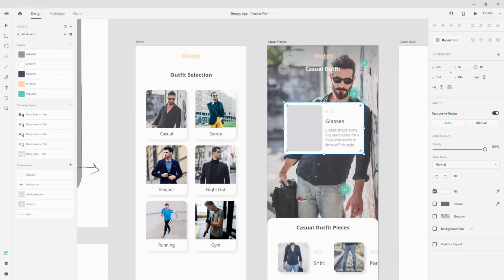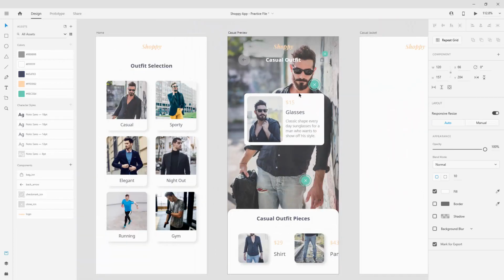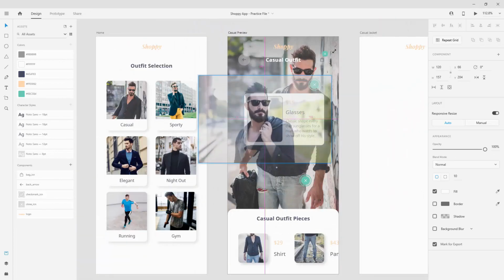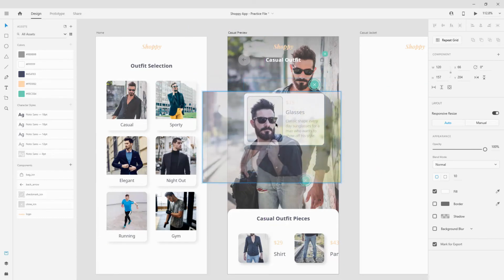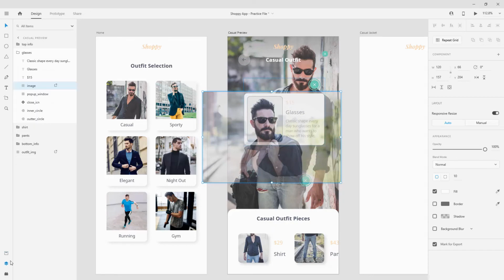And that's basically it. All I need to do is simply include that image with our sunglasses and do the same like I did with the bottom information. So simply zoom in a lot closer. There we have it. And that's basically our pop-up window.